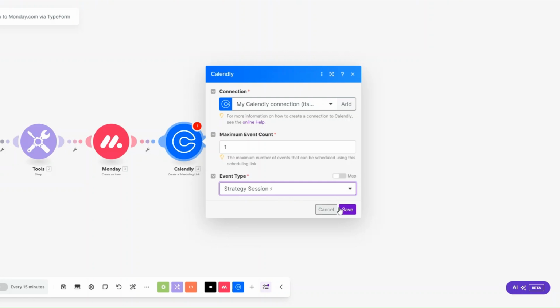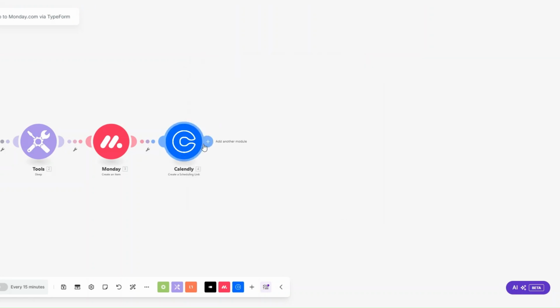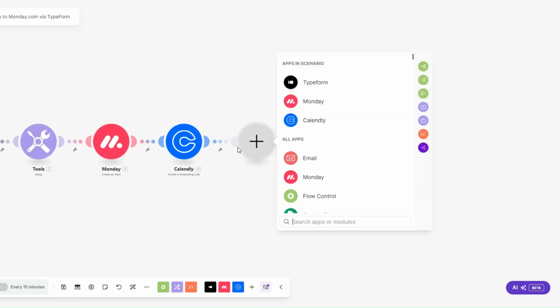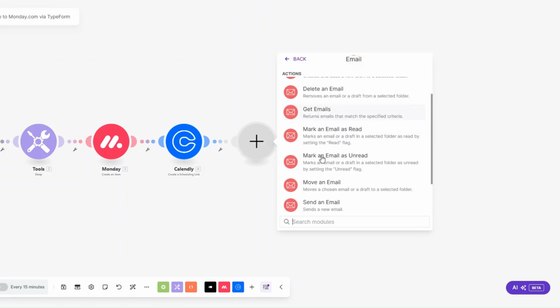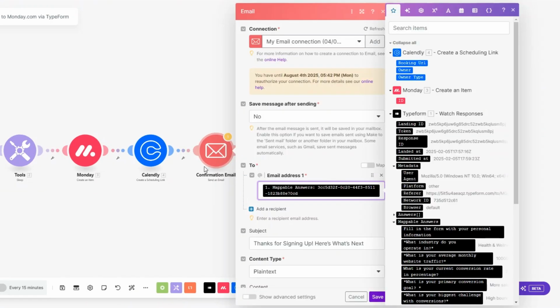I'm going to choose a strategy session event type, then click on save. And now we can send them a confirmation email with the Calendly link for them to schedule for consultation call. So to send them the confirmation email, I'll click on email and click on send an email module. I'll rename our module to confirmation email.